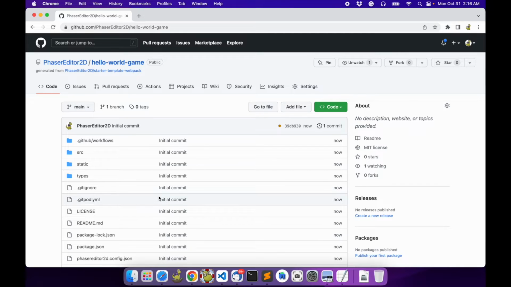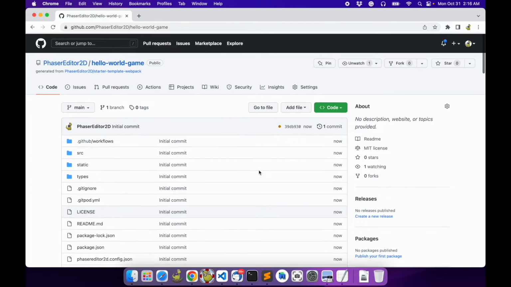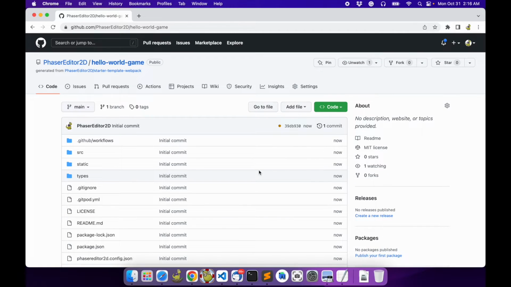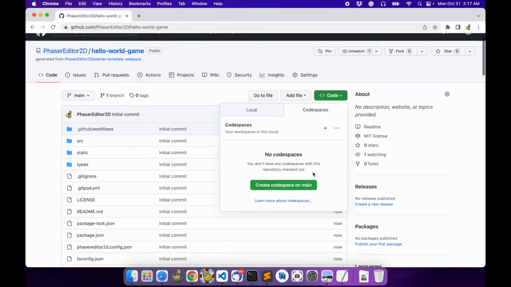Okay, we have our project here, and now we are going to edit it with Codespaces. Maybe you don't have Codespaces yet. I don't know if it is enabled for everybody, but I got an email some time ago that I can use it, so let's go and use that. I think eventually it will be available for everybody. So let's create the codespace.